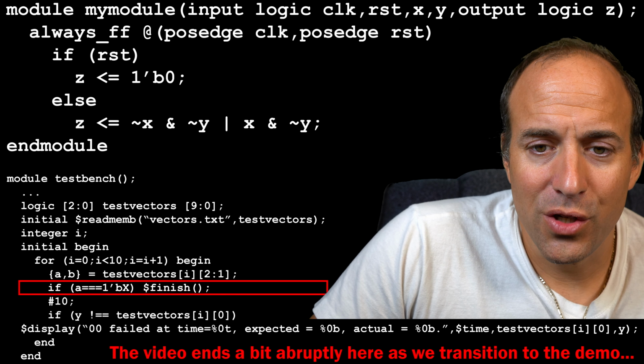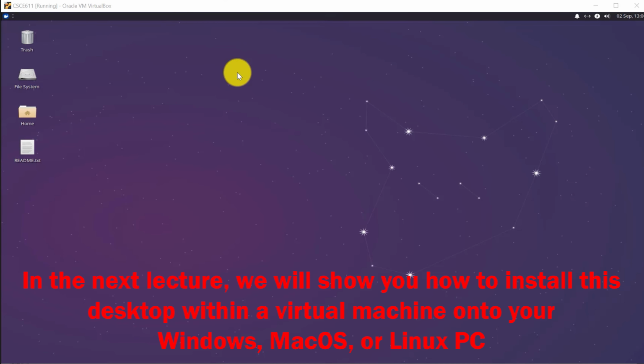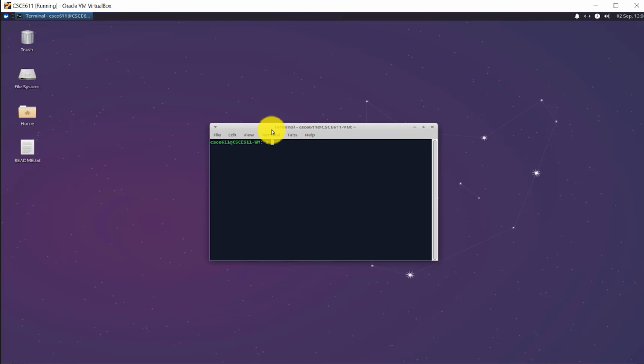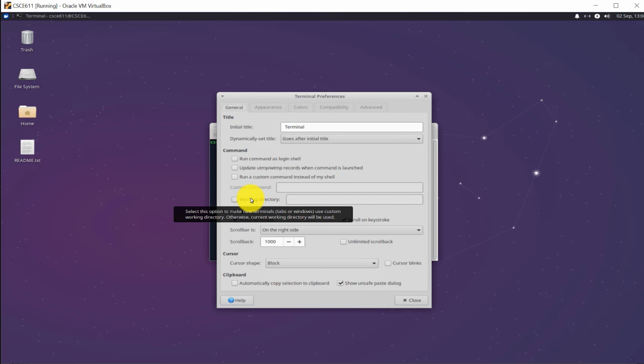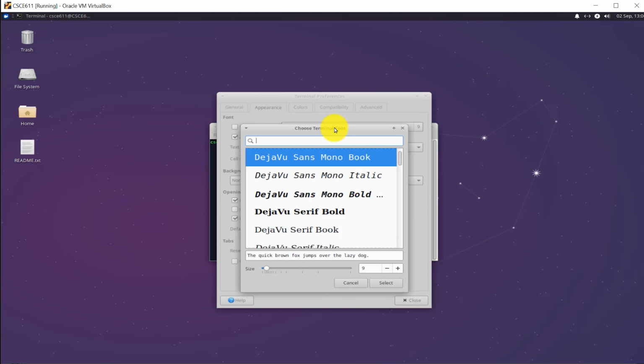Okay, now that we've built a test bench, I will show you how to actually simulate it. I'm going to begin by launching the virtual machine for the class, which we'll show you how to set up in a separate video. Once it's started, you can open up a terminal using Control-Alt-T. I find that the default font size is a little small for my taste, so we'll go into Terminal Preferences under the Appearance tab, and then you can adjust the font size. I boosted mine up to 20. That's a lot easier to read.